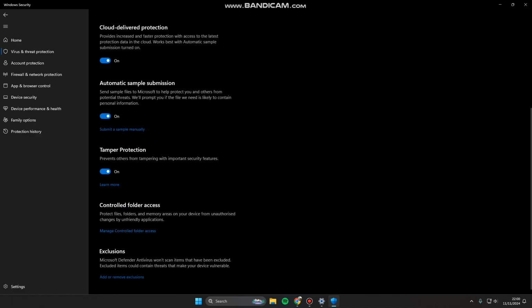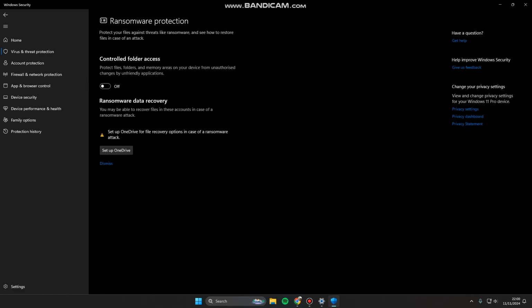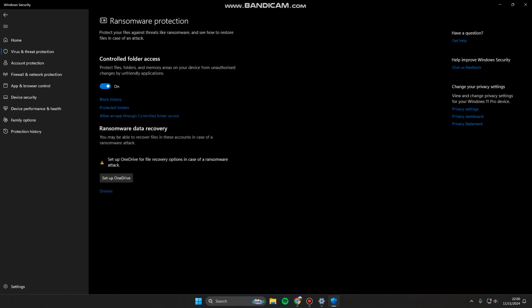So you can scroll down, and here we go, Controlled folder access. Protect files, folders and memory areas on your device from unauthorized changes by unfriendly applications. Now you can click and turn on this switch for Controlled folder access. Protect your files against threats like ransomware and see how to restore files in case of an attack. So feel free to try to activate ransomware protection, Controlled folder access.